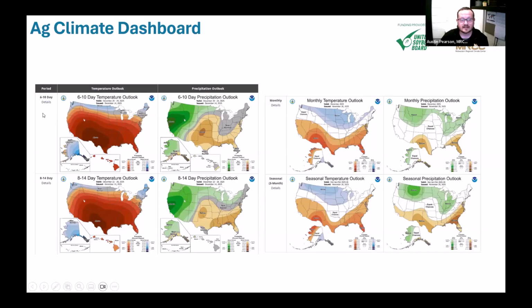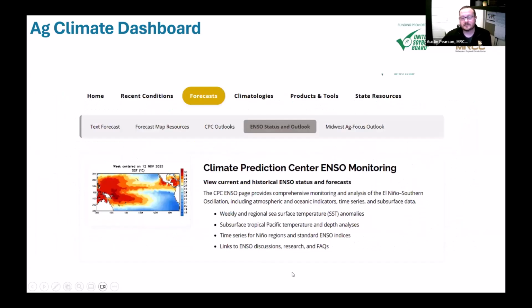With this, we've got the 6 to 10 day, 8 to 14 day, monthly, and seasonal outlooks. And so you can see the winter outlook for December, January, February, colder conditions up north, warmer, equal chances, temperatures for above or below normal here in central. And you can also see above normal chances for above normal precipitation in that dashboard. And those are from the Climate Prediction Center.